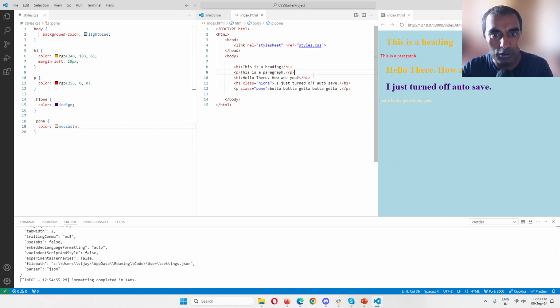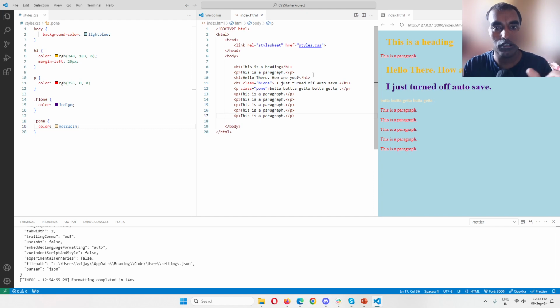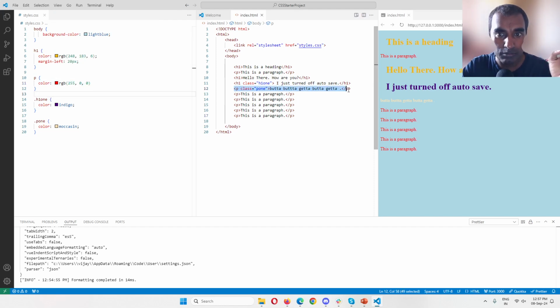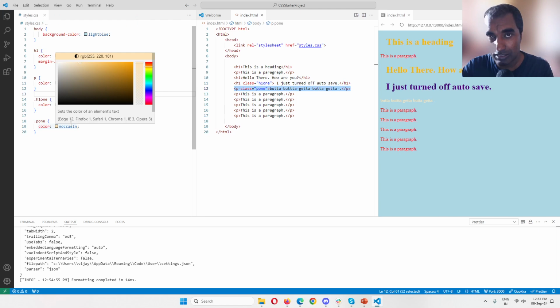But if I have another paragraph, let me just copy paste this. See, all the paragraphs will have this RGB red color, but this specific paragraph will have the moccasin color.